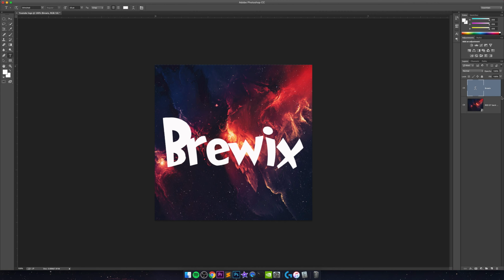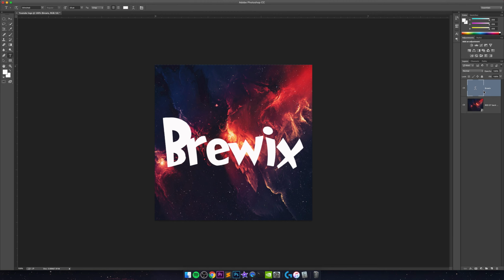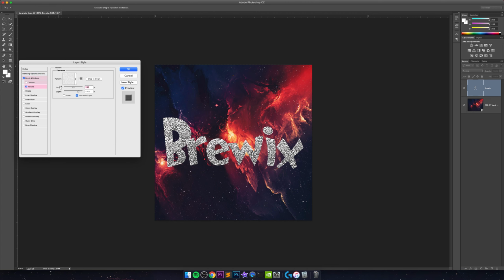Now we're going to go over and these are our layers over here. So we're going to right click on Brooks, and we're going to hit blending options. So we're going to blend this. Now you can use whatever one of these you want. I like to use contour or texture. If you use texture right, it can look really cool. And you can make it really small, so it's not a lot. I usually try to leave it at about 60 to 70, sometimes 50, sometimes more.